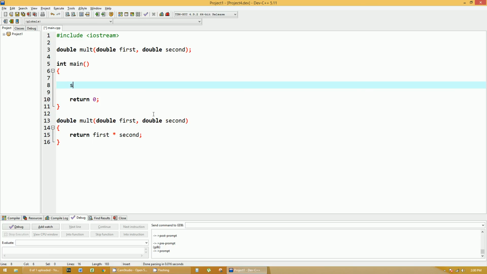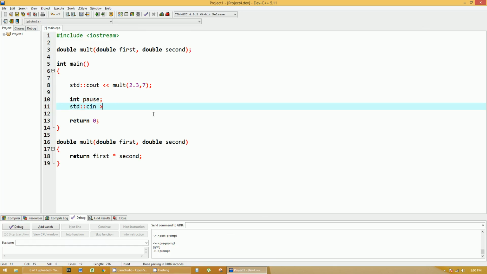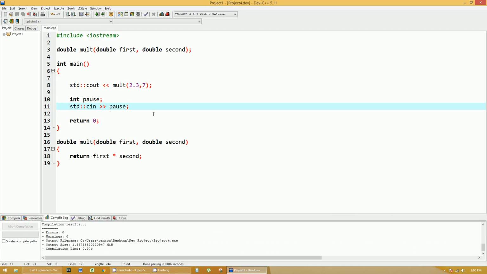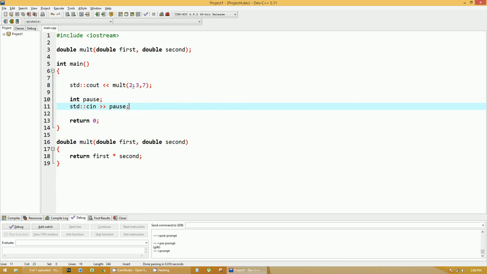Okay, so to call this, let's print out something: we're going to call our function mult within our cout. I'm going to bring in two numbers, 2.3 and the number 7, and put a semicolon there. And of course, let's do our little pause thing so we can see the output: int pause, cin, pause. F12 to compile or build, and then F5 to run, and we have 16.1, right? So 16.1 is 2.3 times 7.